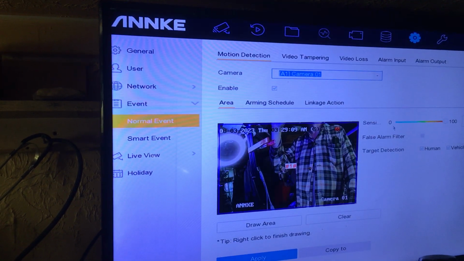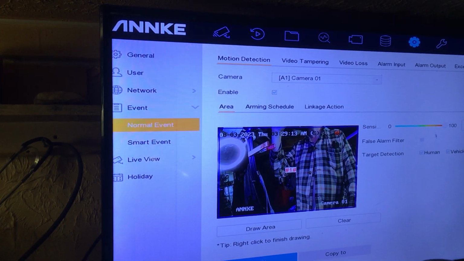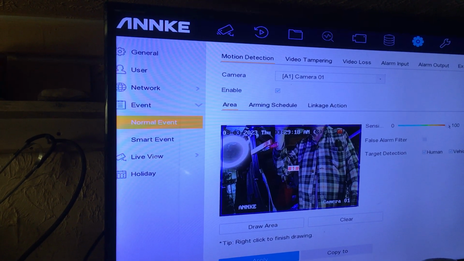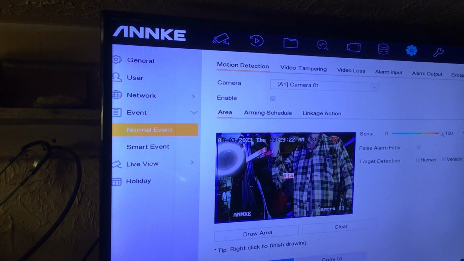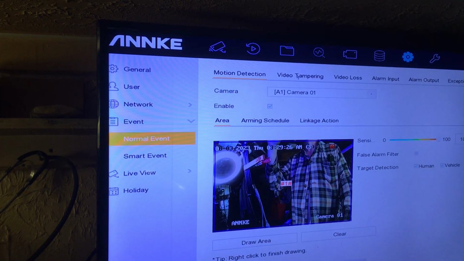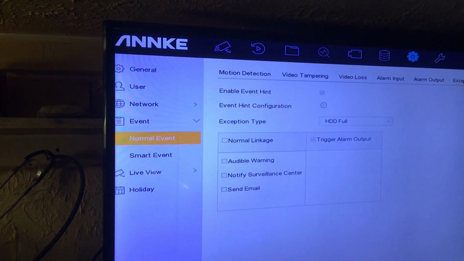Of course the normal events, again, it's got human and vehicle detection, so I don't understand that. See, I have it set up to 100% for these, so you would think it would do better than it does sometimes. So like I said, it's really unfortunately too limited, but video tampering, loss, alarms, exceptions.